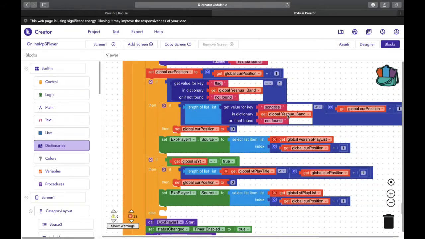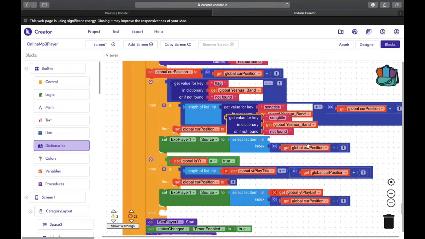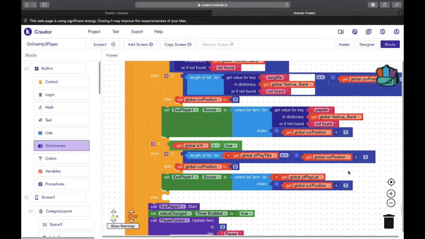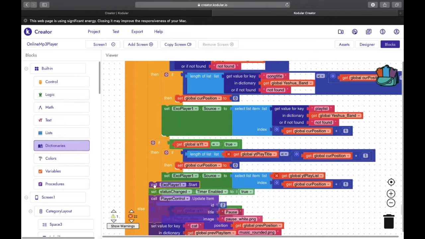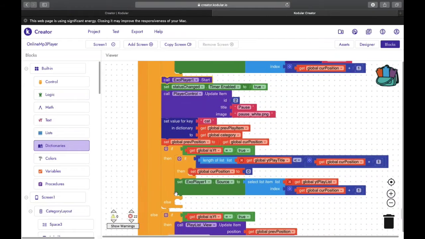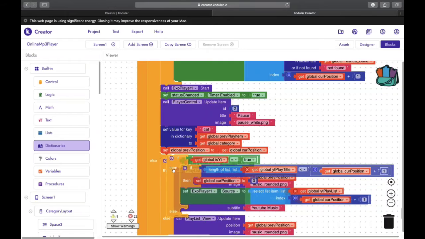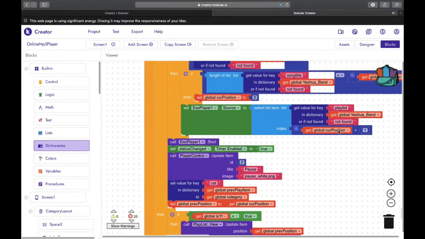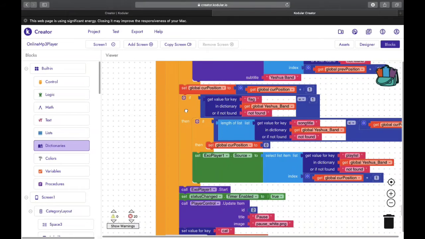In that way we are comparing whether it is lesser than the current position. If it is lesser, then we set it to 0. We also duplicate the key value, and here we'll write playlist because we want the source to be set to the exoplayer source so that we can start playing as soon as we press the previous button. We will remove this as well, we don't need it.